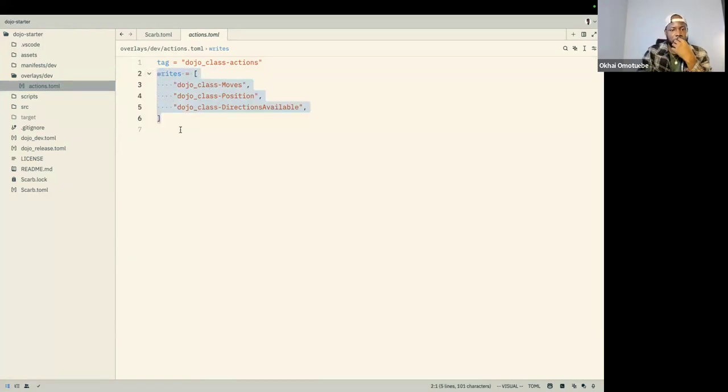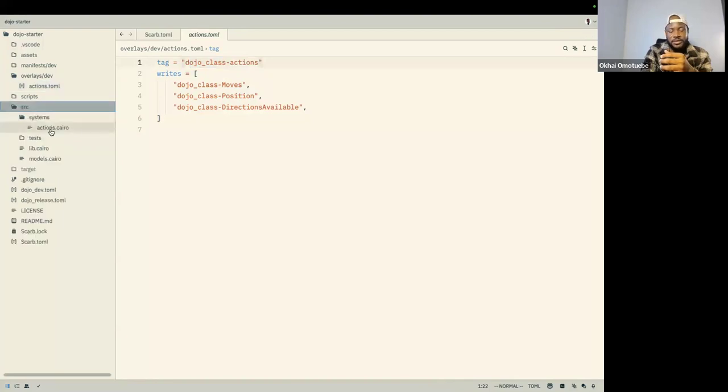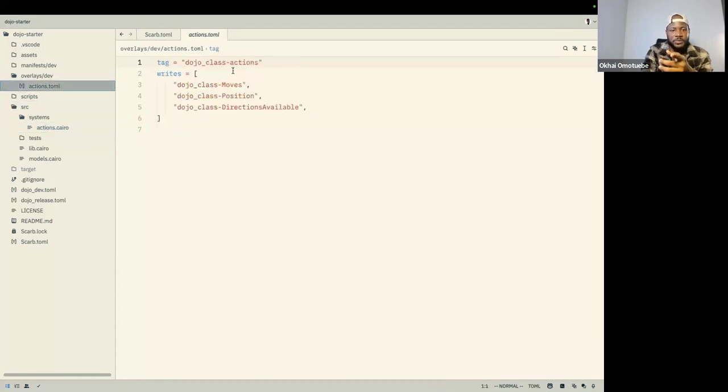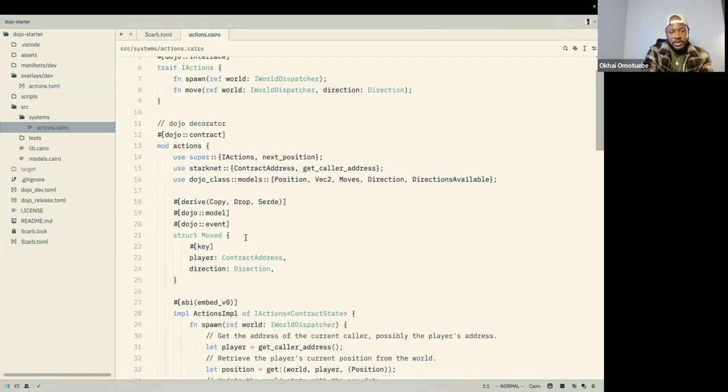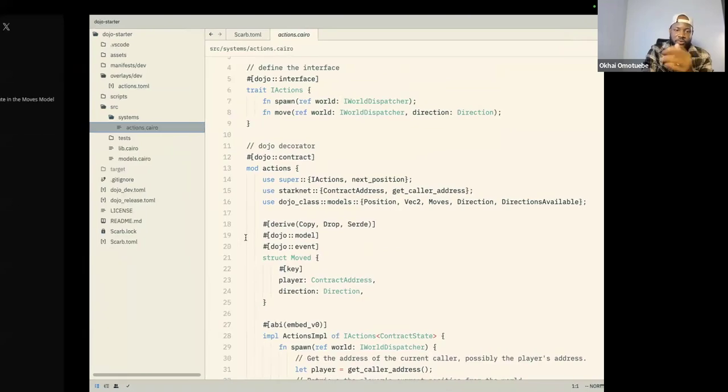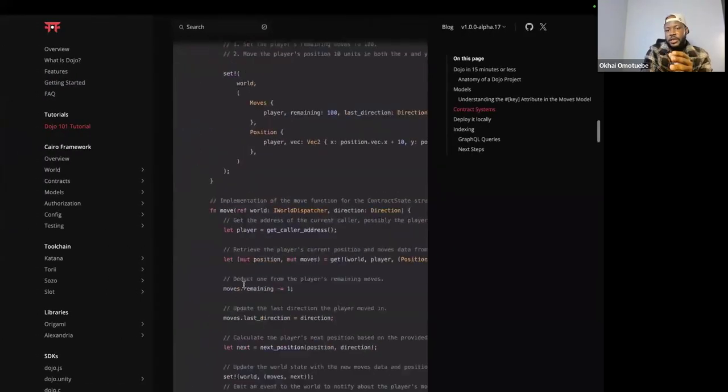Again, you'll see Dojo class, which is a namespace, hyphen action. And action is the system here. So this system is named action. And we are giving the Dojo class namespace ability to write into this model. So write into the move model, position model, and direction available. And I mean, it is being used here. But we'll try to go a bit into that later.